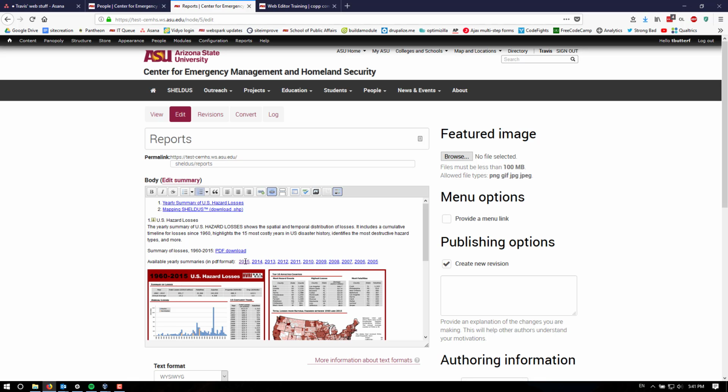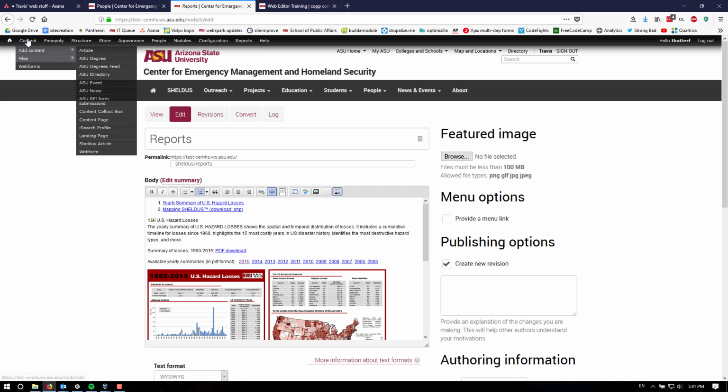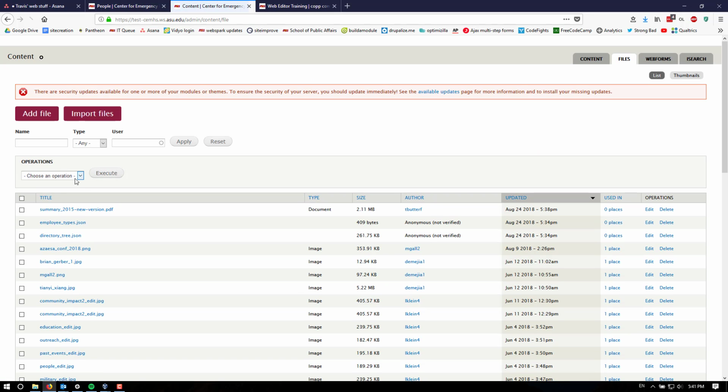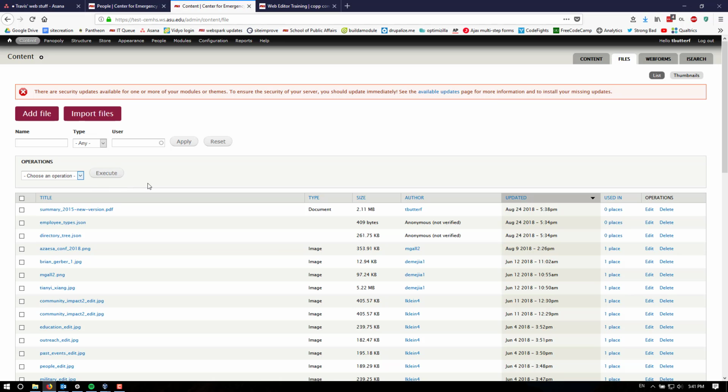And so actually, I shouldn't have gone into edit because that's not what I want to do. Instead of going into edit, I'm going to go into content, and there's a sub item called files. If that item doesn't show up for you, email me and I can add it to your permission set. So this is a listing of all the files on the site.